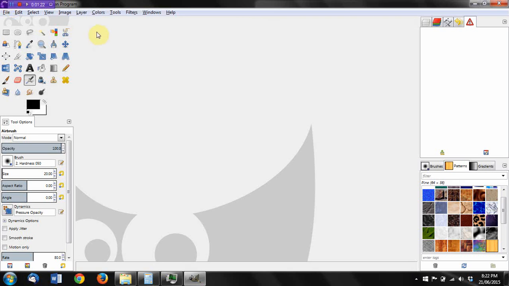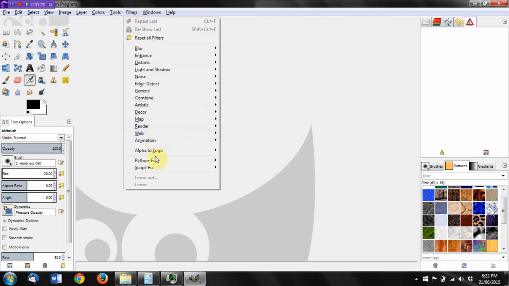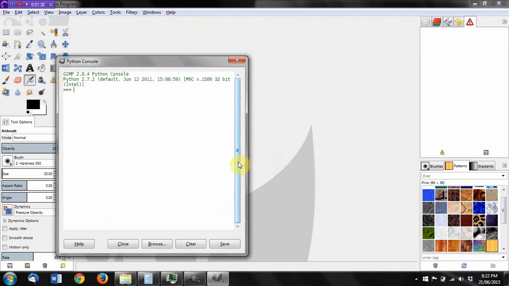Firstly, what we'll need to do is open up the Python console. So if you remember, you go to Filters, Python-Fu, and Console. Now, the module I'm going to access first is the math module. So to import that, we just say import math.